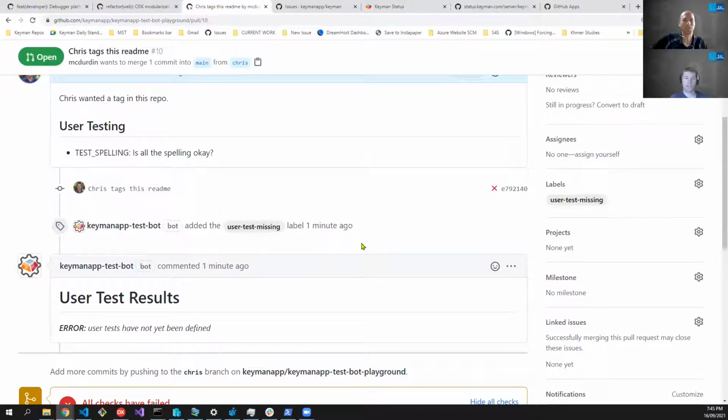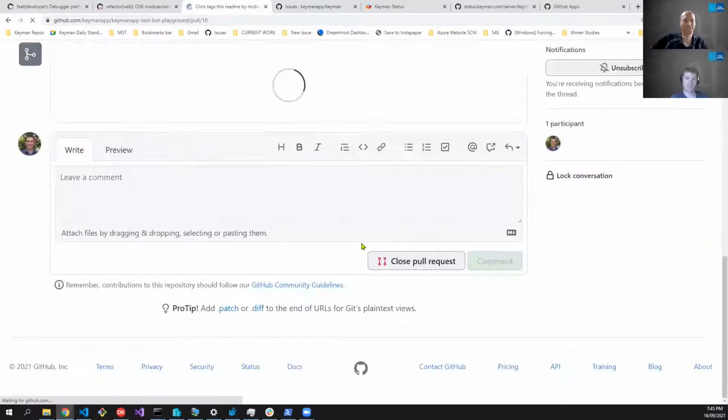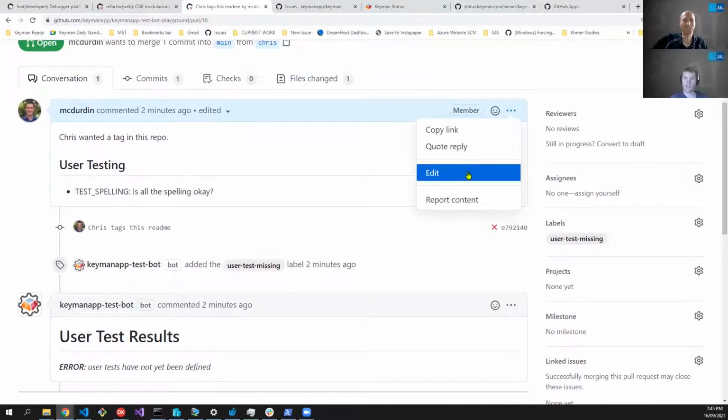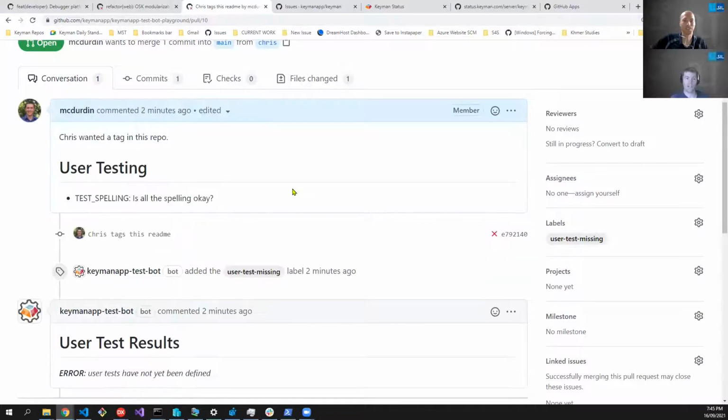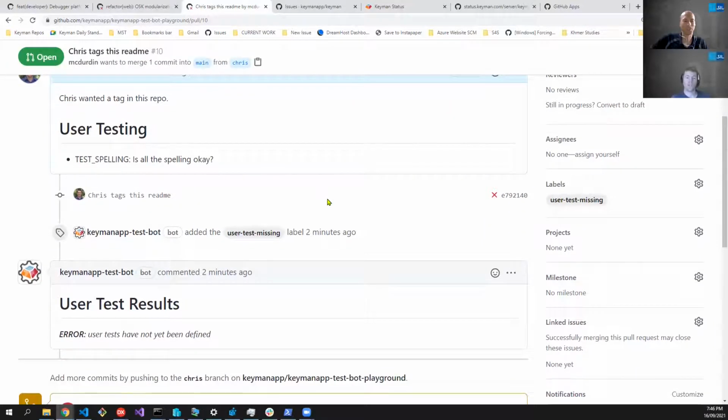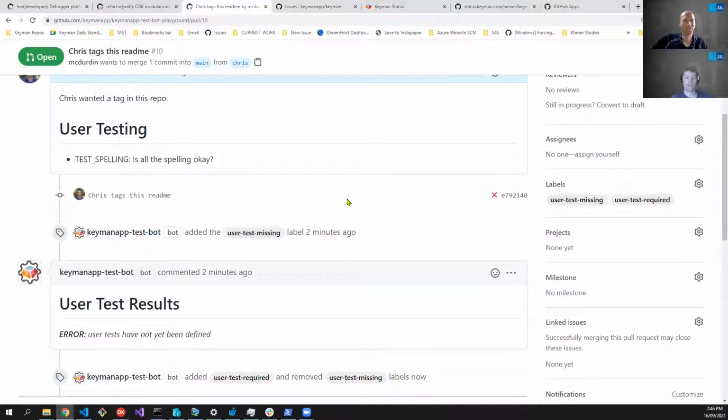Sometimes that GitHub refresh is a bit slow. Let's have a look at this. Let me use a single hash and make sure I haven't made a silly mistake. GitHub is still not... There we go. It's doing some work there. It's added the user test required label and removed user test missing. Okay. And then we can see here it's putting the test spelling open. So now it's saying we haven't yet tested this. It's waiting to be tested.